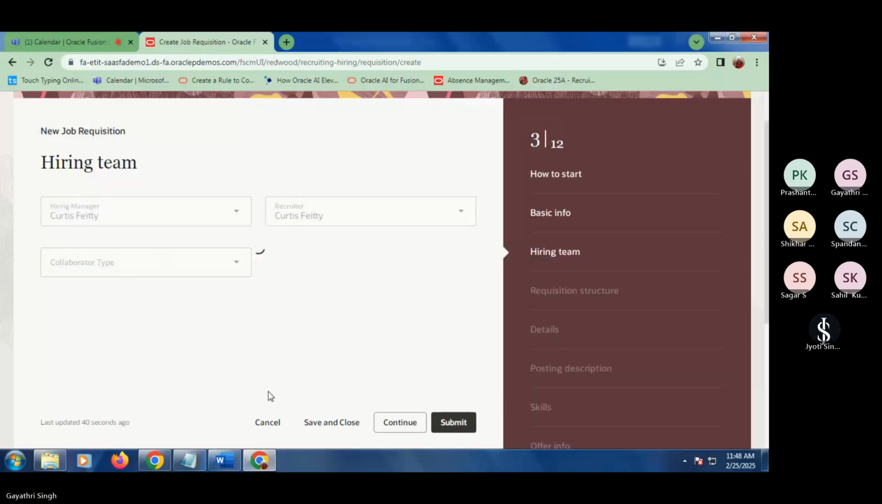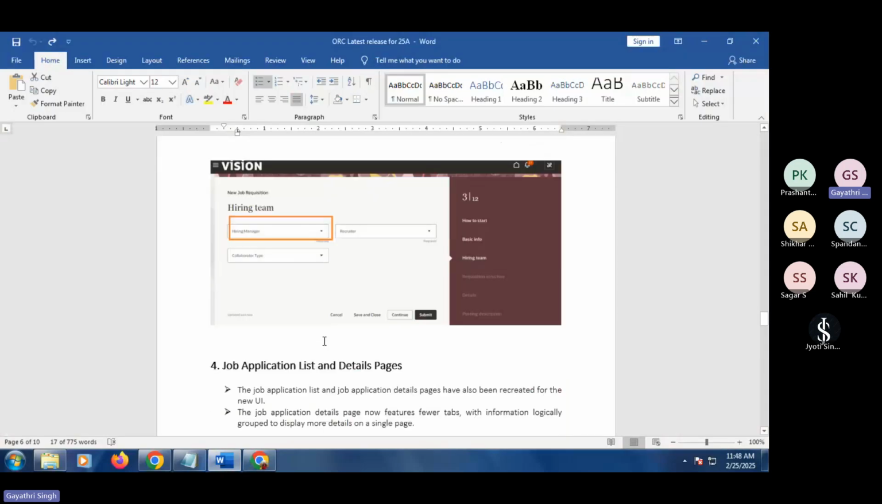It's loading. I've given the screenshots for it. I've shown you the demo as well.